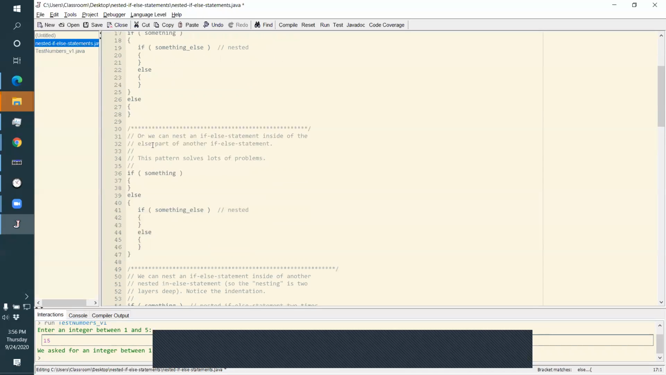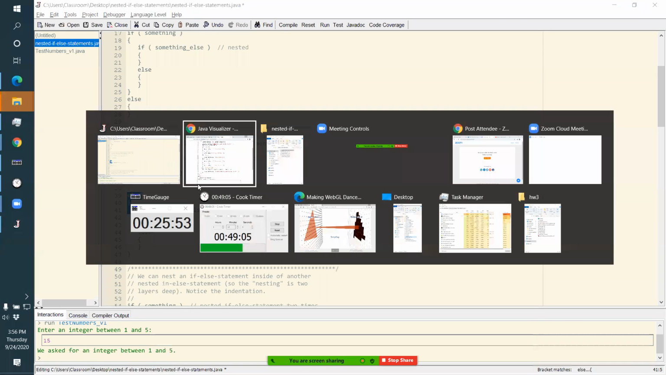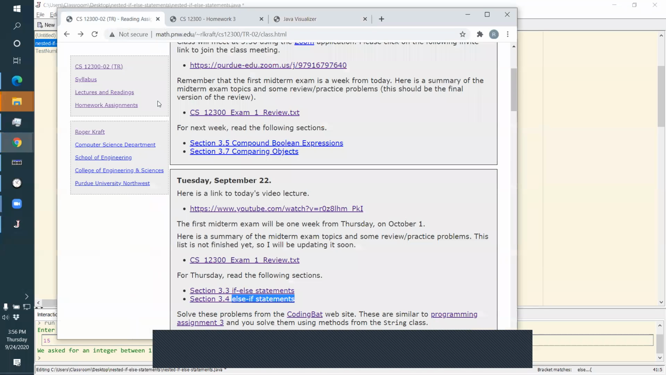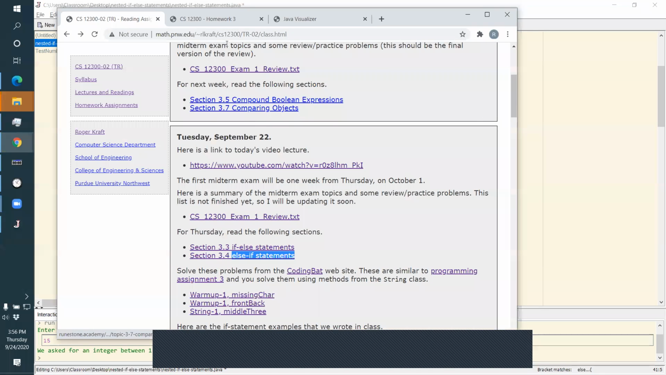What's way more interesting is an if statement inside the else part. This has got a name. It's so important it's got a name. It's called else if. So you can kind of see what we've got here is else if. That's why the book has a section on else if statements.